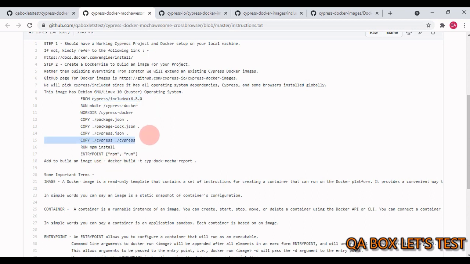All right, now what are we doing in here? We are saying FROM cypress, meaning, hey, this is the image that I want to build upon, so fetch that. And then we are creating a directory which is cypress-docker. All right, so that's the folder that we are creating, and we are setting this folder in the next line as the working directory.